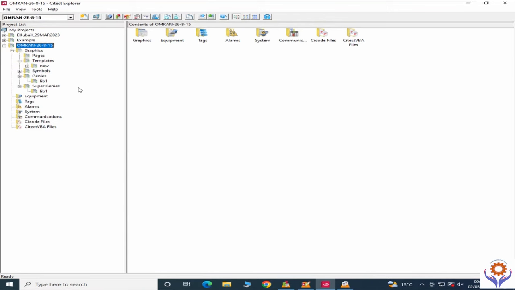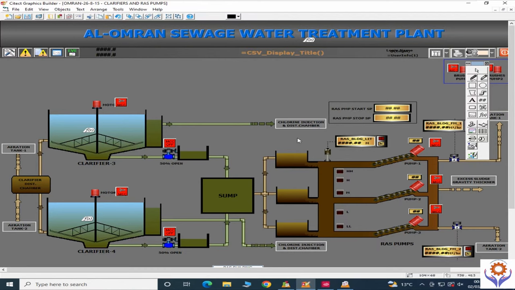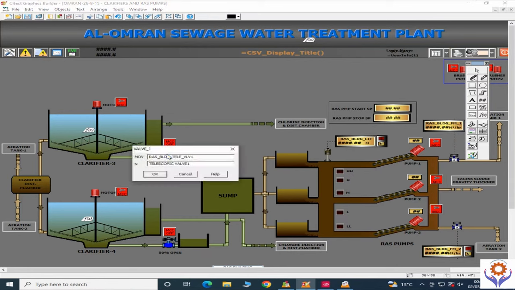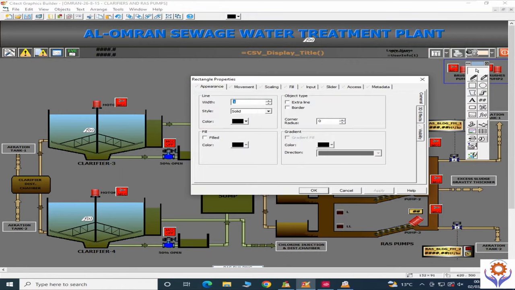Okay, now what we will do, I think we covered almost all the topics. I will go to the properties and explain the properties of any one of the graphics. I will just open one of the graphics. Okay, open clarifier, any one. I will explain how we created the tags, and the overview of the properties of the tag.